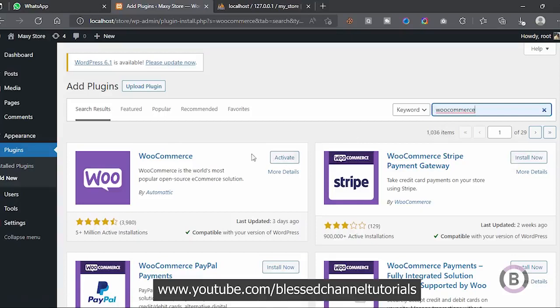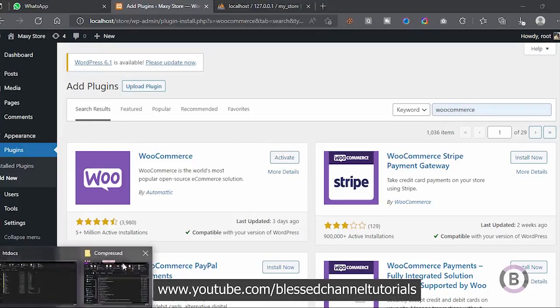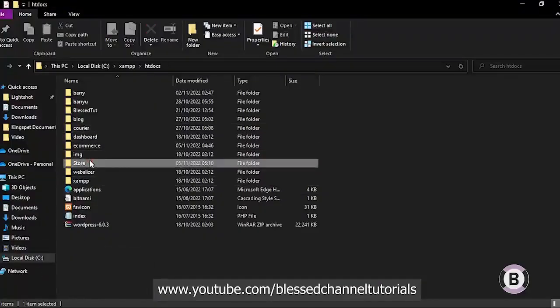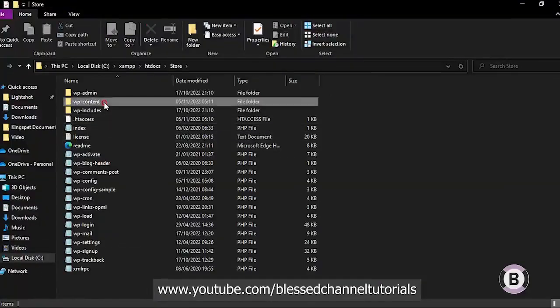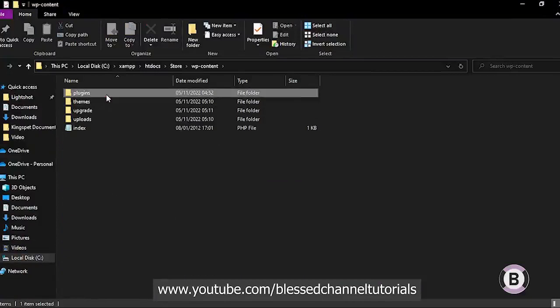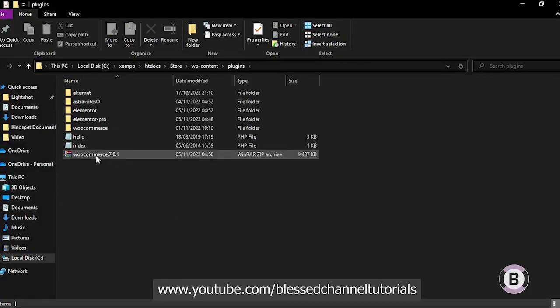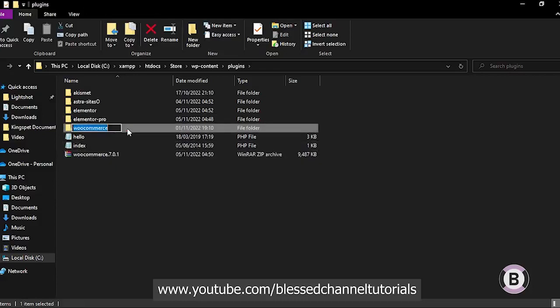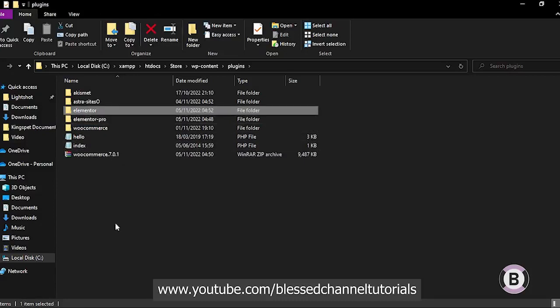If you don't have it, you will see install and activate. Once you install it, you activate it. You can see what I did: I downloaded the WooCommerce file, and there's my store. Come to wp-content, then plugins. You can see I already have my WooCommerce. This was what I downloaded, then I extracted it. You can see this is my WooCommerce, and I also have Elementor installed.